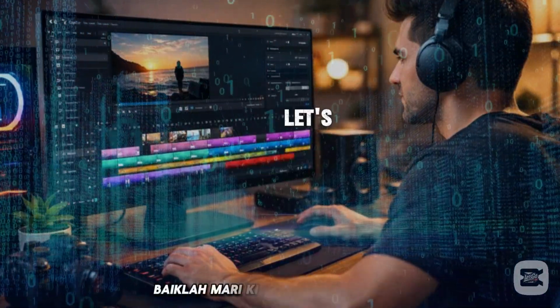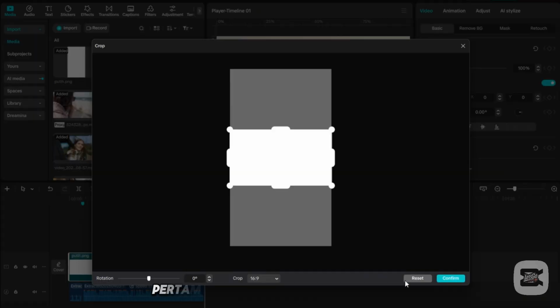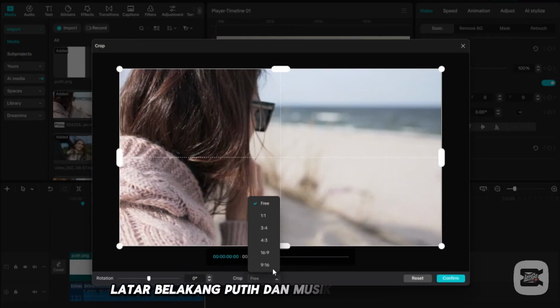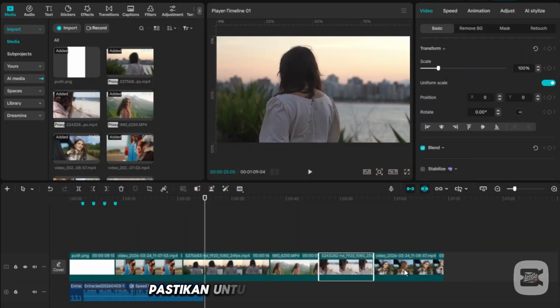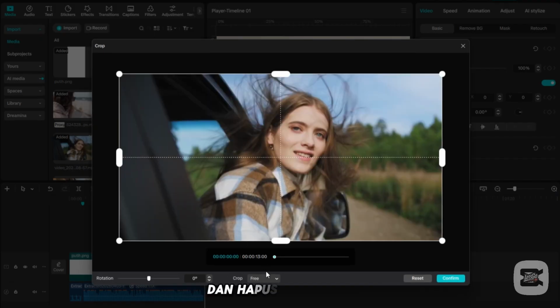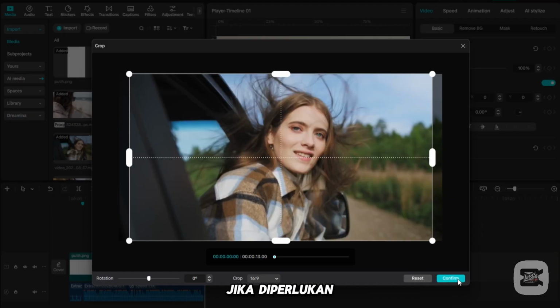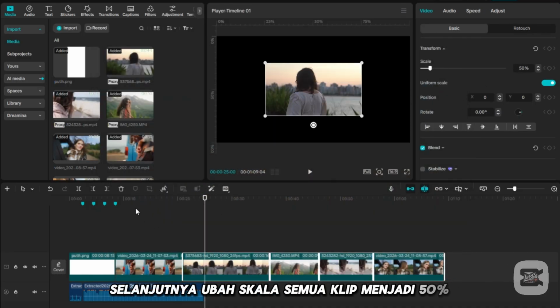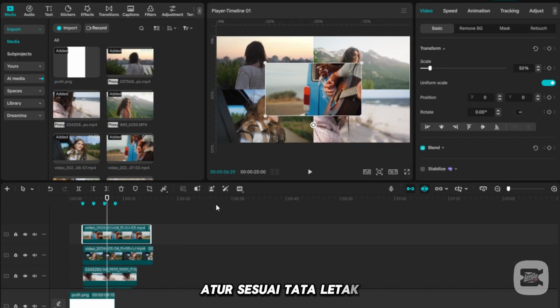All right, let's jump into the tutorial. First, import 5 photos or videos, white background and music into your timeline. Make sure to set the aspect ratio and remove original audio if needed. Next, change the scale of all clips to 50%. Arrange them according to the layout example.